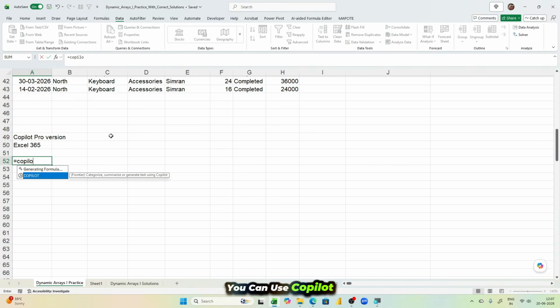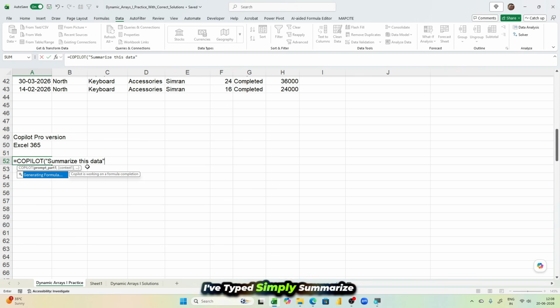You can use Copilot and type the first part, that is prompt part 1. Prompt is what? The input that you are providing to the AI model is called a prompt. So I will type here a simple prompt. I want to summarize this data, so I will type summarize this data set. Now let's see what we will get.